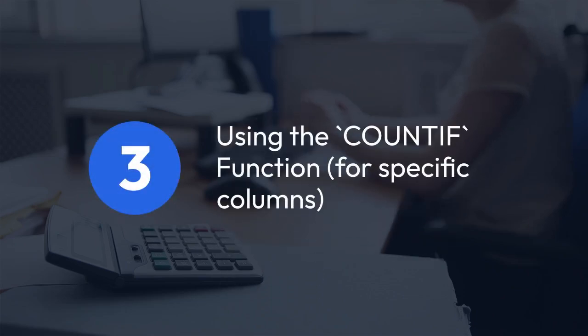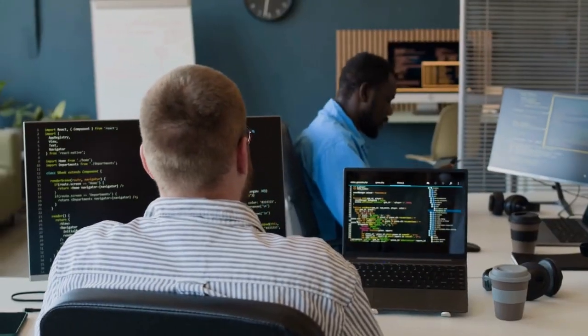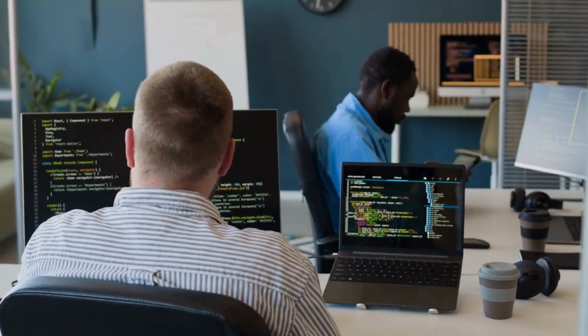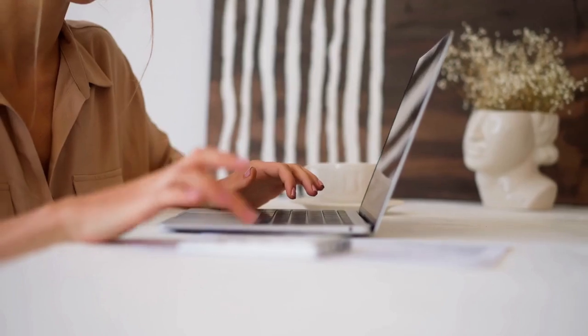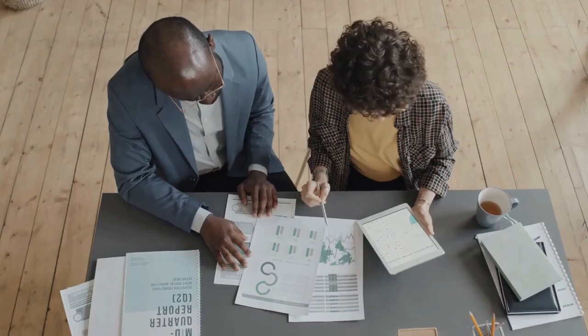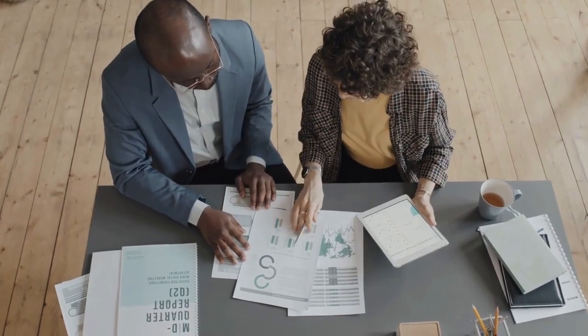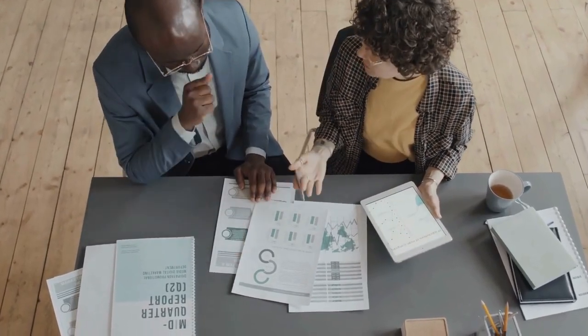3. Using the COUNTIF function for specific columns. If you want to find duplicates based on the value in a specific column, like a product ID or customer name, the COUNTIF function is very useful. Let's say your data is in columns A to D, and you want to check for duplicates in column A.